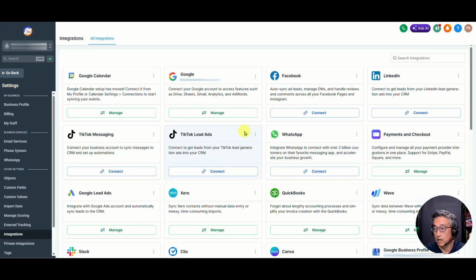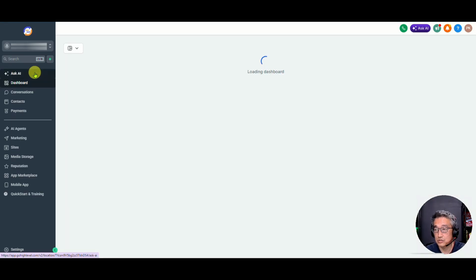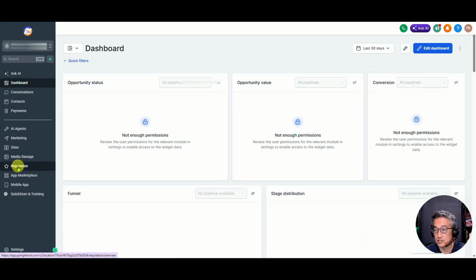Just FYI, when I was going through that process, even though it says connect, it didn't do anything. So to verify that it went through, I would refresh the screen and see that it's connected. That's just the way HighLevel sometimes acts a little quirky. Okay, so we're going to go back to the reputation.